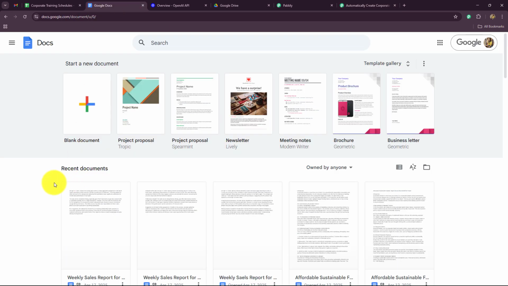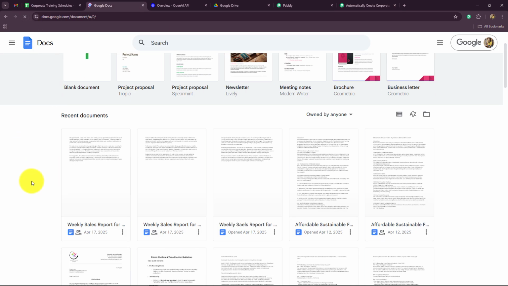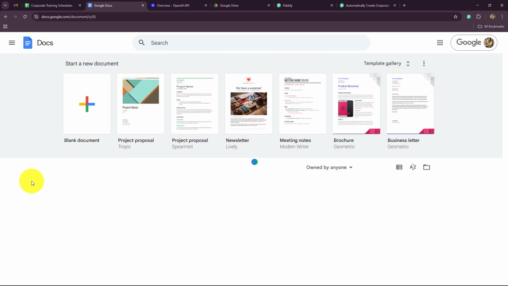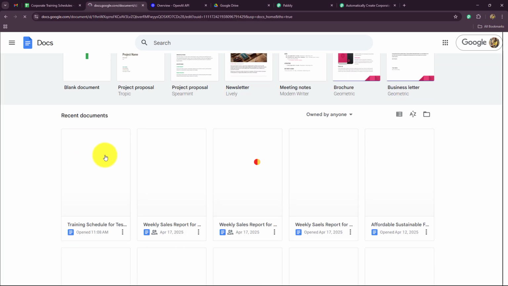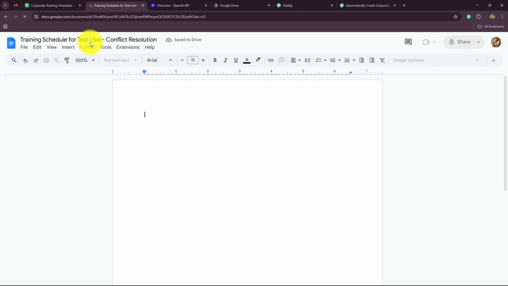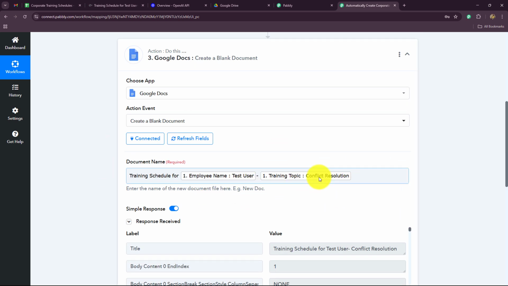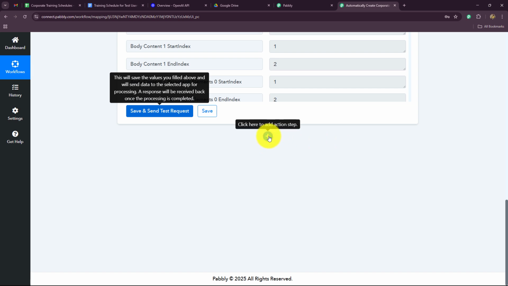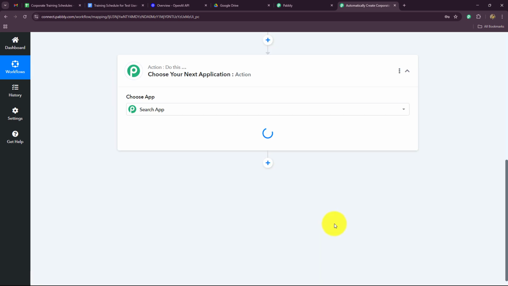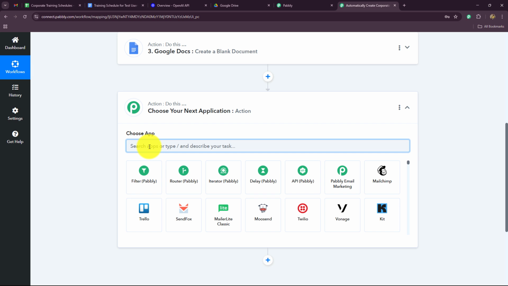As we have done that, you can see that the response is captured. I will quickly take you to Google Docs. I'm going to refresh my Google Docs once, and here you can see that a blank document is created with the name training schedule for test user conflict resolution, the same name which we have given. Now, as I have mapped the name of the employee as well as the topic of the training, it will get replaced automatically according to the new response. In this way, we are going to make the name dynamic. Now let's move forward. Here we are going to click on this add action step button. We are now going to insert the content in the document which we have created.